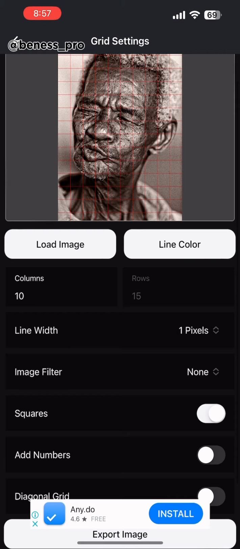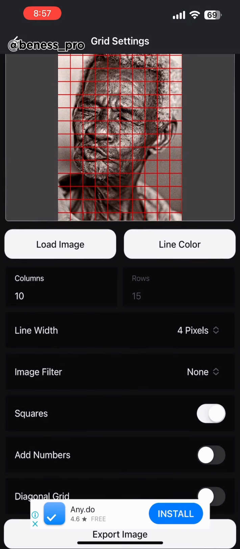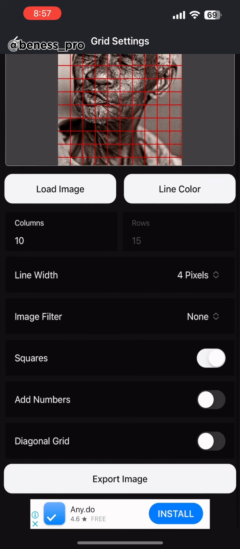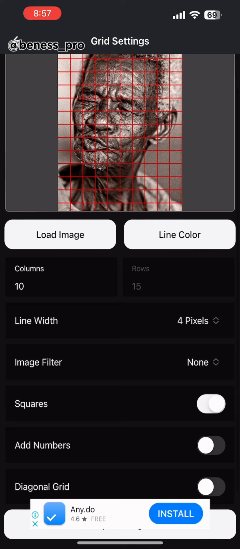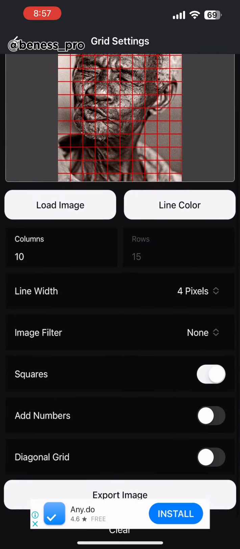And also the pixels of the lines can be increased or decreased. So you can either select 1 pixel or maybe 4 pixels. So let's choose 4 pixels. With the 4 pixels, it will actually make the line bold for you to see it now. So when you are done with this, you can now export your image into your gallery. Then you save the image.